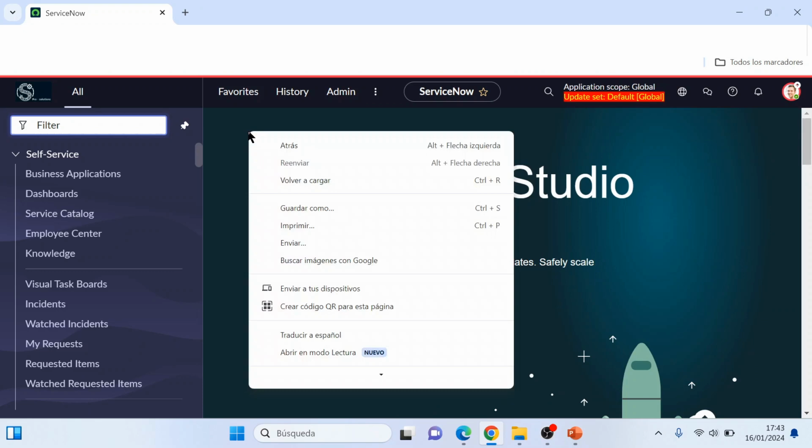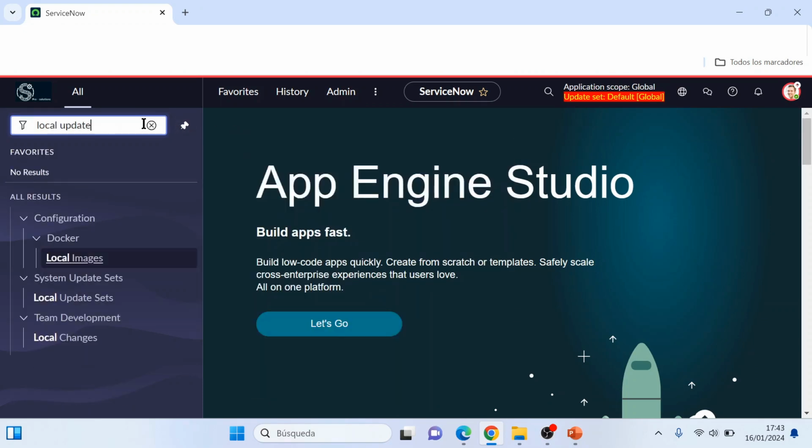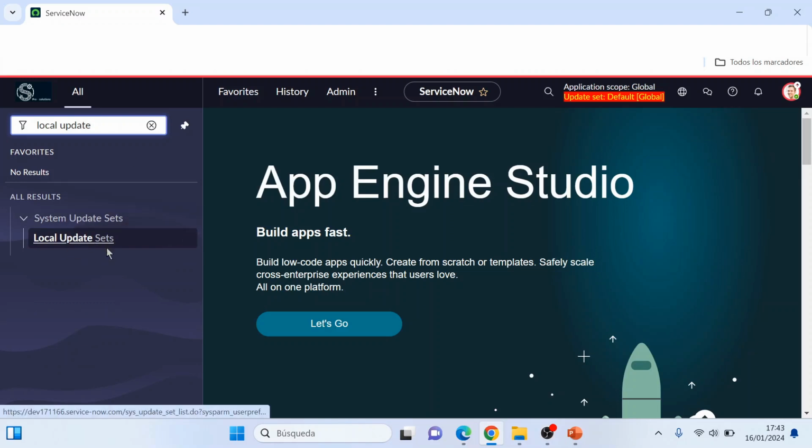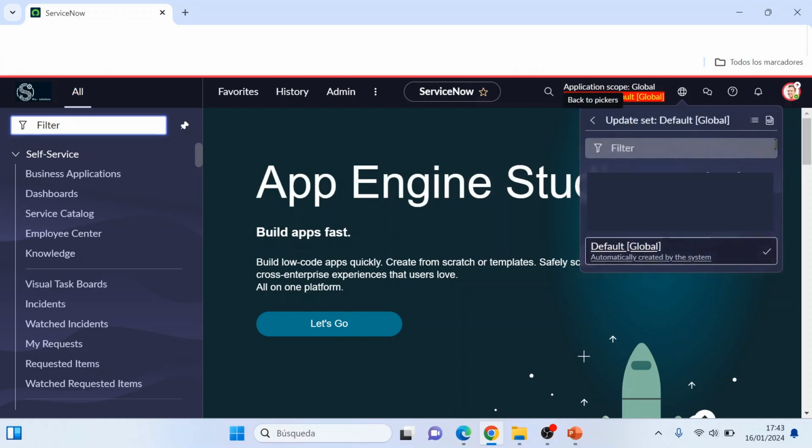On the one hand, we can search in the search menu for local update set, and a menu will appear from which we can access the list. On the other hand, we can go to the world-shaped icon that we have at the top right. By clicking that icon, we can see the application we are working on, as well as the update set. If we click on the update set, we can see all the ones that are created in our instance, so we can change the update set we are working with directly from here.